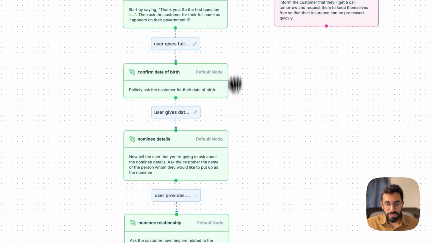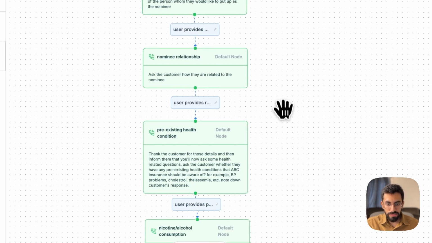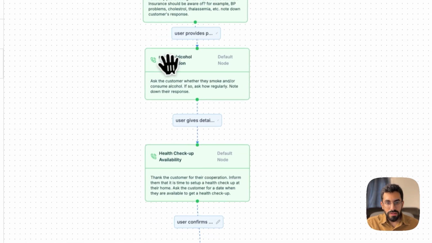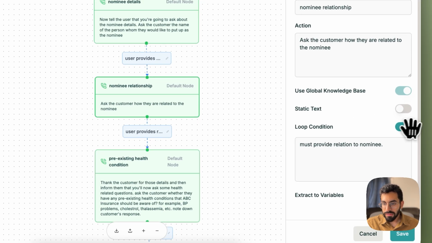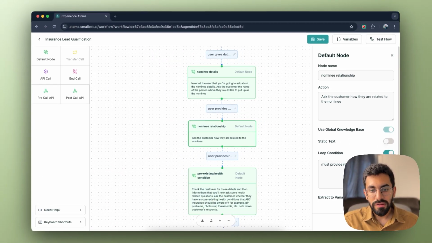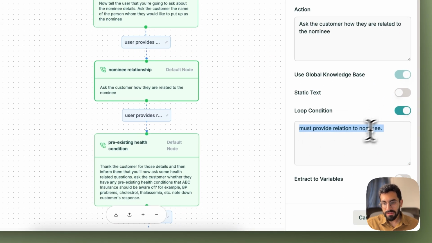So for all of these, right from the confirm name to the nicotine and alcohol consumption, I have gone in and switched on the loop condition. Now the loop condition ensures that until the agent gets this piece of information, it will not move to the next node.